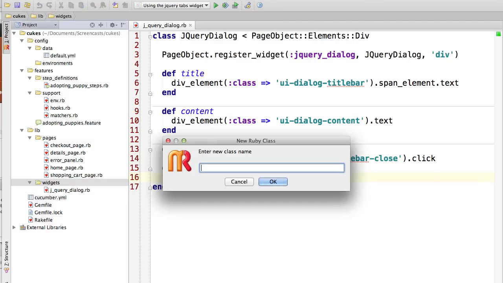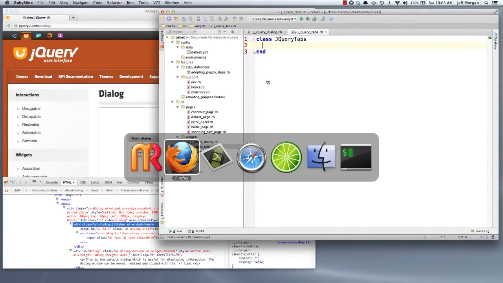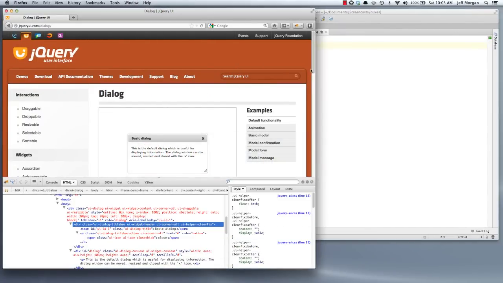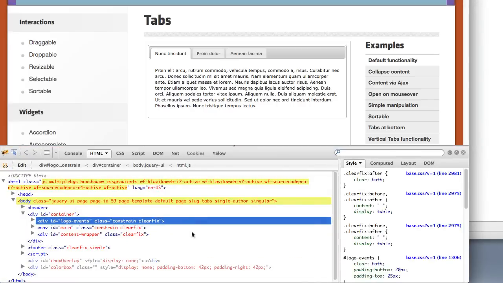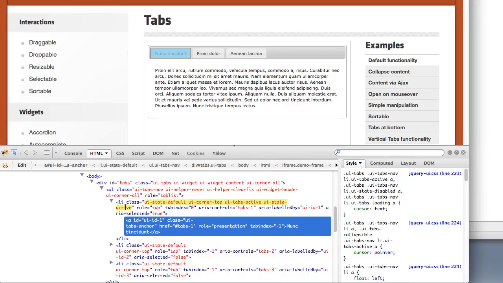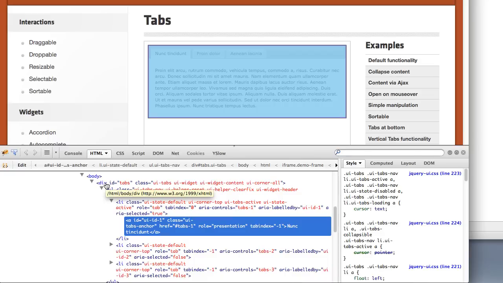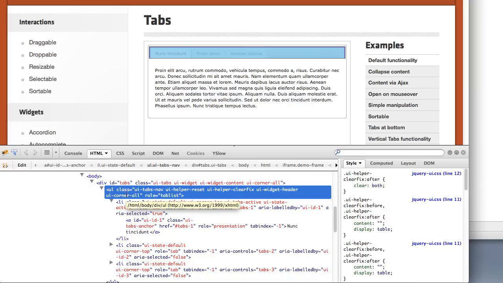And let's call it jQuery tabs. Okay. And let's go take a look at that on the page here and see what we can discover about the tabs. And the first thing, I'm going to go ahead and hone in on what I want to look at. And I see it looks like there is a div that wraps the entire thing. I'm really not quite interested in that. I'm more interested in the actual tabs across the top, and it looks like that is an unordered list.